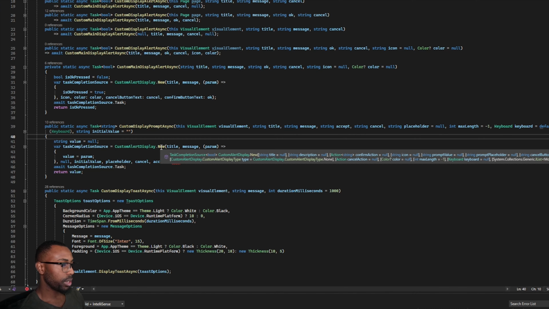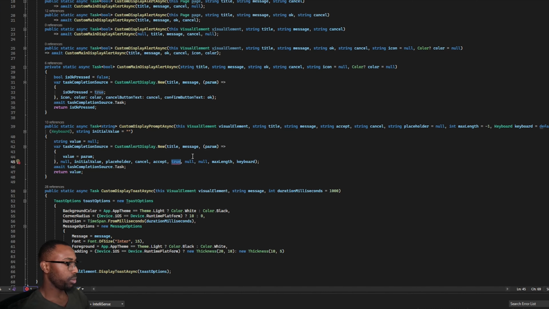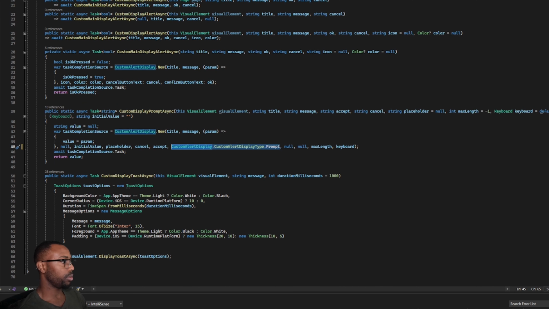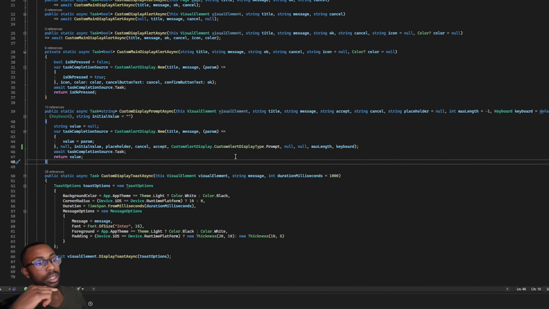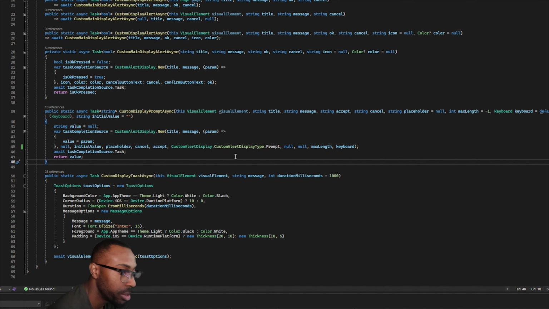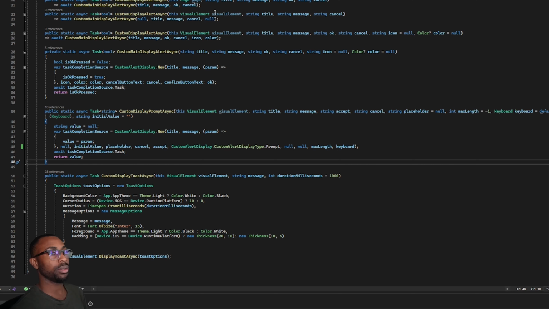Okay, so I see the error. So instead of true here, we want the prompt. I will try it again. Remember where I changed, instead of having has prompt, I changed it to having the custom alert display type. Create some errors in some couple of places. So now I'm just waiting for it to run. This is the part that takes the longest time. Each time I test it out, it takes time.